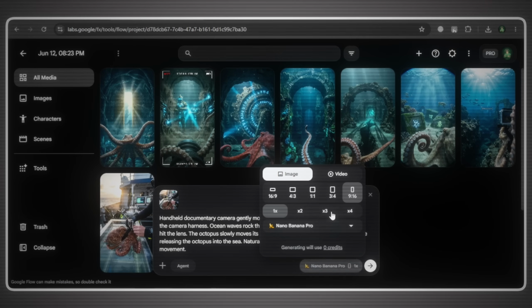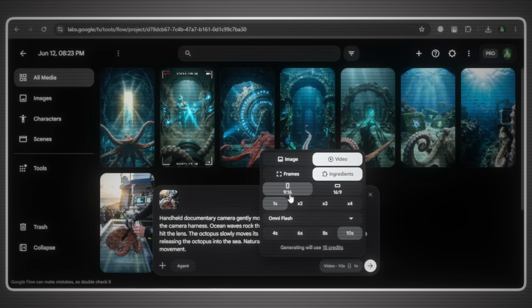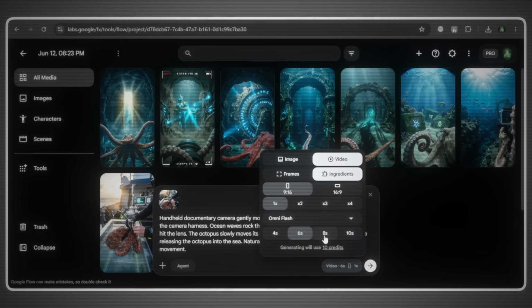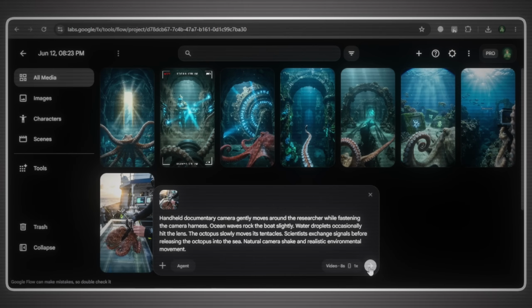Now at the bottom, select Video. Keep the size at 9:16. Go to Models, and this time select Omni Flash for better results. Then choose your preferred video duration and hit Generate. In just a little while, your first scene video will be ready. Now follow this exact same process for every single scene.